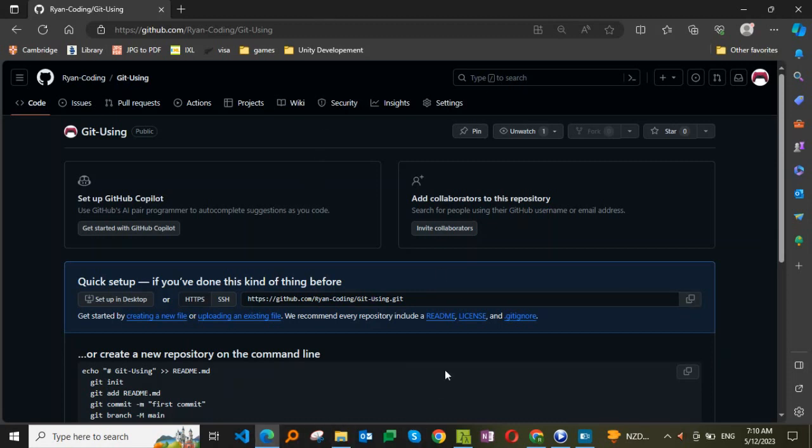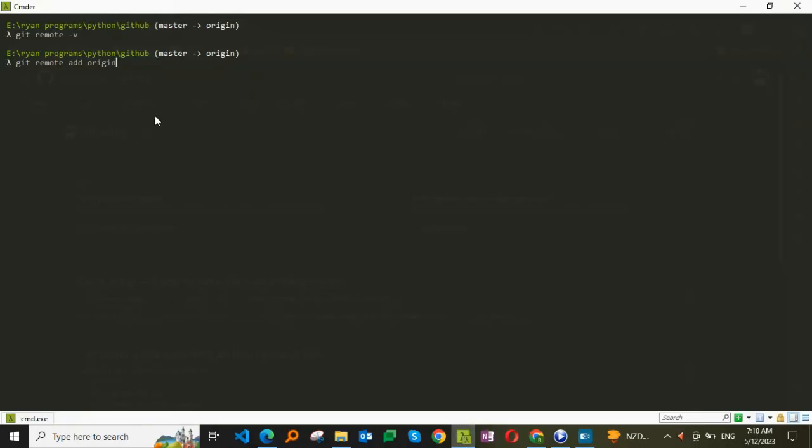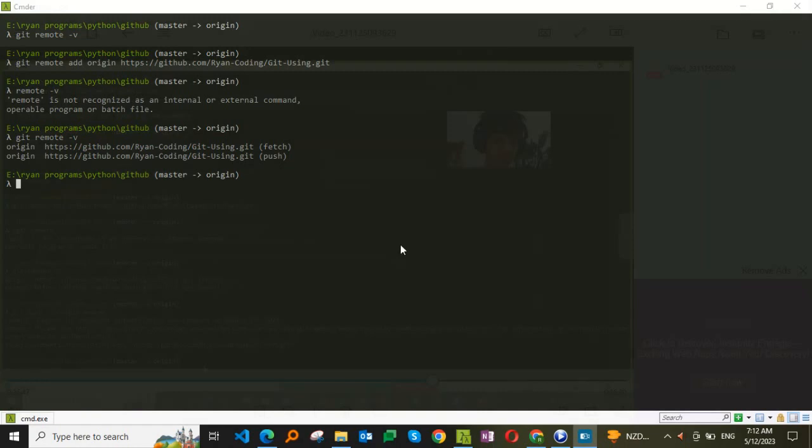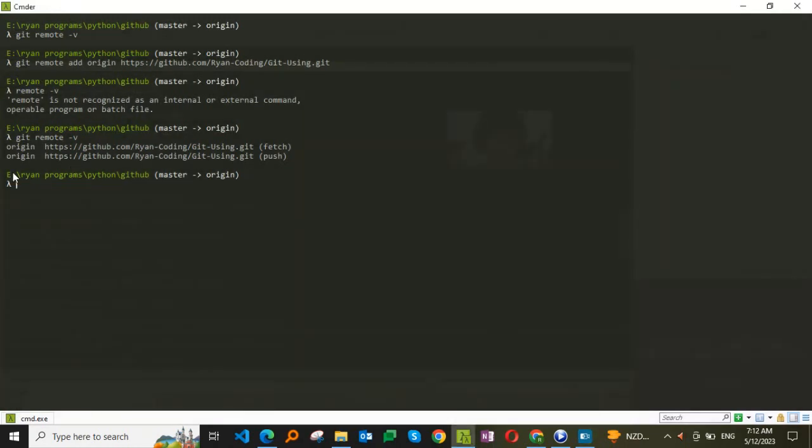So now, after doing that, I'll go back to my terminal and do Ctrl-V, then git remote -v again. It will show these. Okay, now that that is connected with that repository, I can push it to that repository.